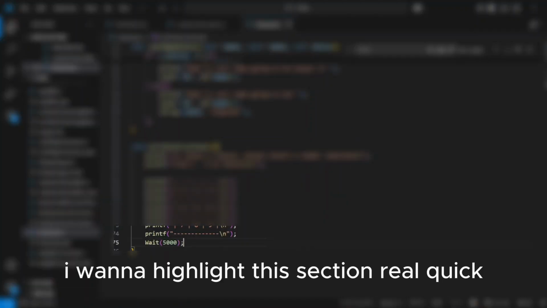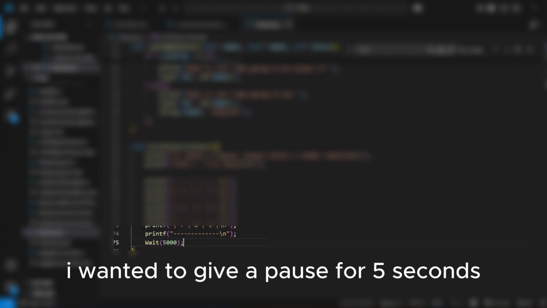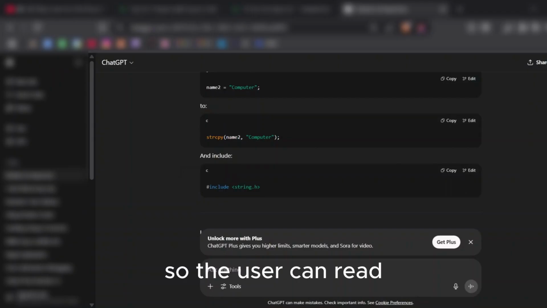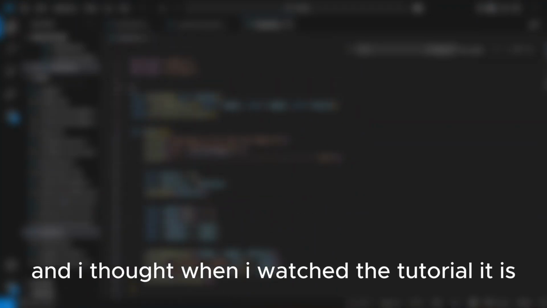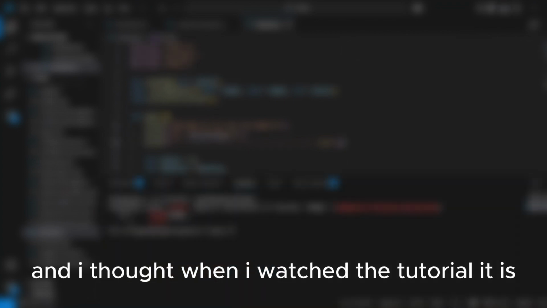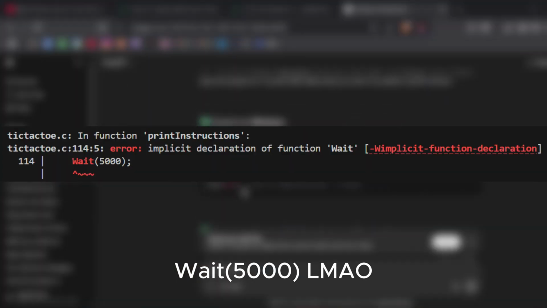But I want to highlight this section real quick. I wanted to give a pause for 5 seconds so the user can read. As you can see in the video, I tried to, but I didn't know how, and I thought when I watched the tutorial it is wait 5000.